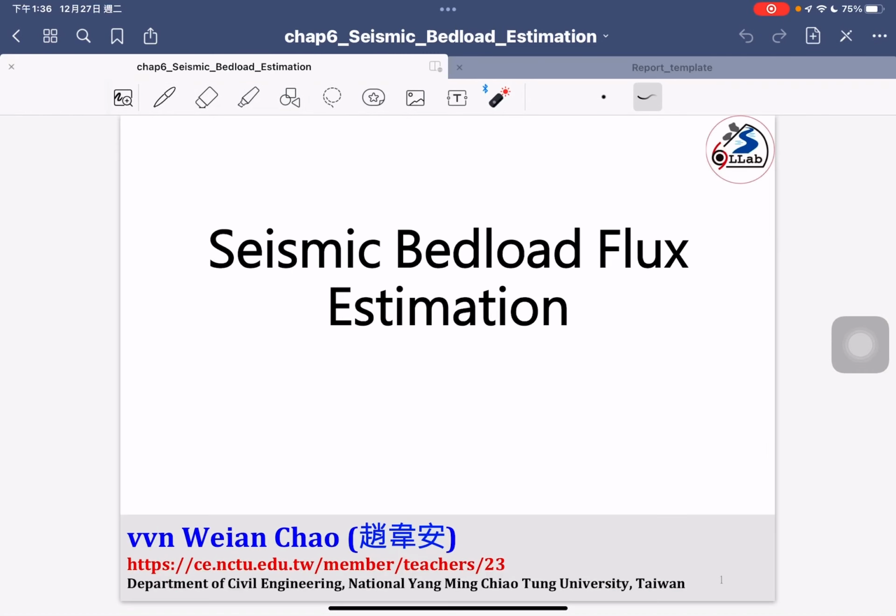So this is our final chapter 6, and in the last week we are just trying to predict the model shape induced by the Bedload transport and the turbulent flow. After we understand what the major dominant power spectrum density amplitude caused by the Bedload flux is, we can move to the next step.